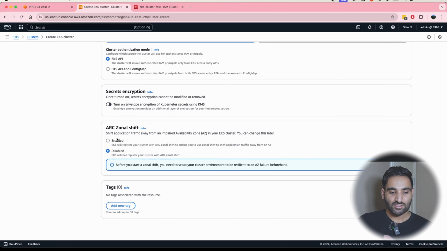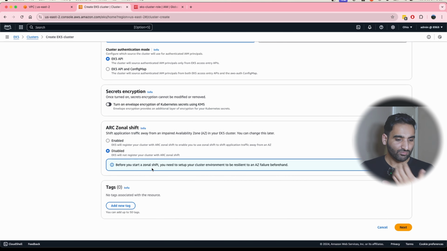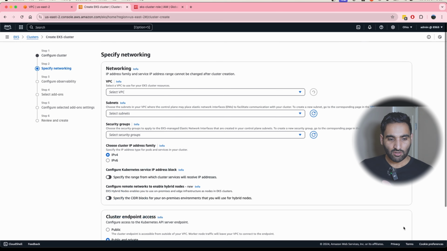When it comes to ARC zonal shift, this is something that AWS offers you in case a particular availability zone goes down. It would route the traffic to a healthy zone and prioritize the traffic for you. I don't need this offering, but if you do in your environment, you may consider enabling it. But if you're just learning and practicing how cluster setup works, I would recommend you leave it disabled. And then we're going to go to the next.